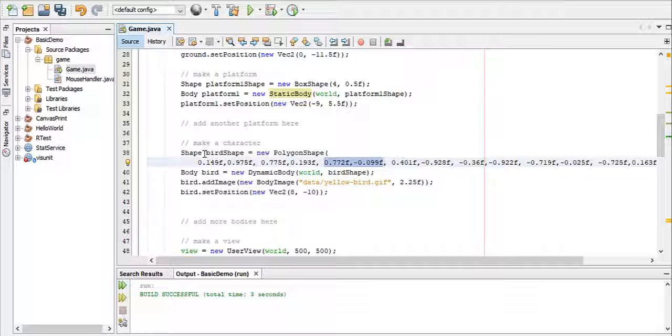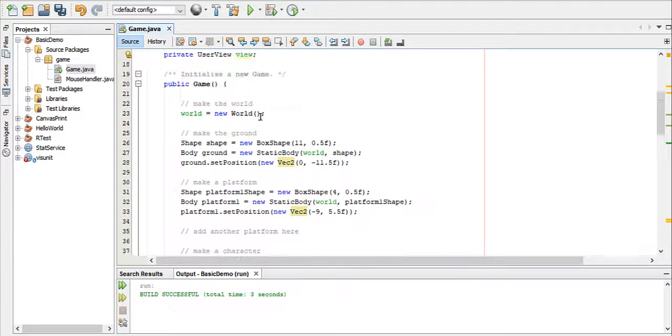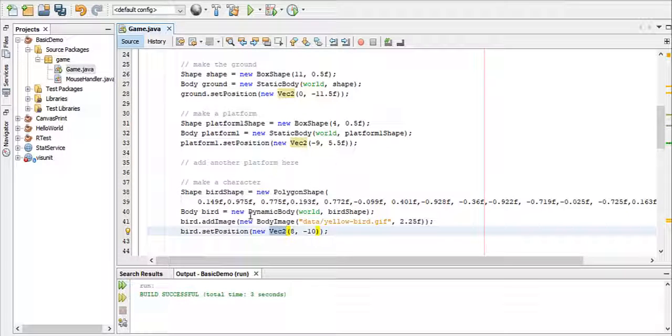So again, we created the bird out of a bird shape and a bird body. In this case, we also add an image to the bird, and we set the position of the bird to a particular position in the 2D world. Notice how we need to wrap these two numbers, which indicate meters on the horizontal and vertical axis in the world, into a Vec2 object. That stands for vector 2. So now we have a world that contains two platforms that are static and one bird that is dynamic and that has an image attached to it.